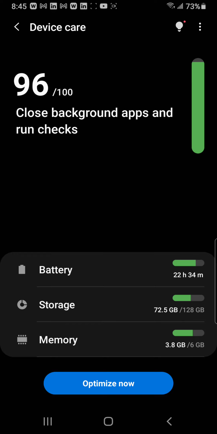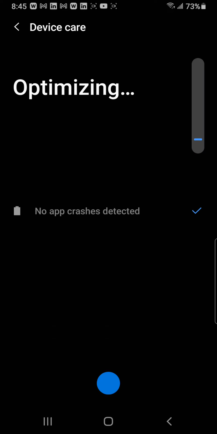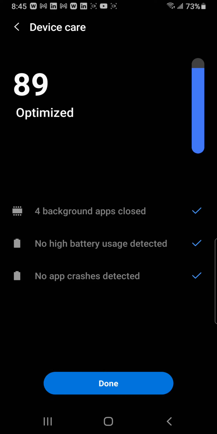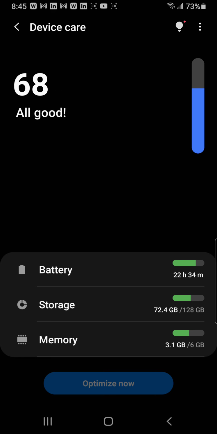So we go here to storage. And here's how much storage we have left, right? So that's what we want to see. Now we can hit optimize now. If we hit optimize now, it'll take care of this background stuff. And that's nice. That'll speed up our phone a little bit. So hit done. That's always a good thing to do.